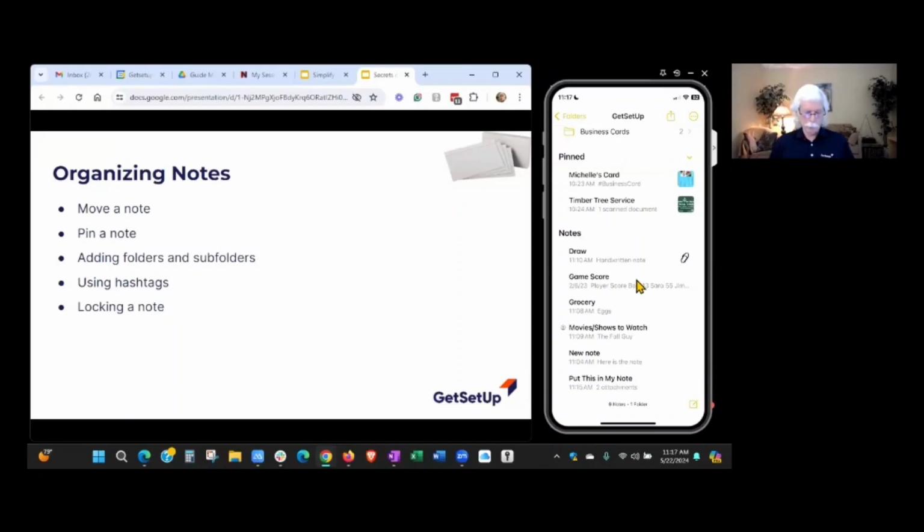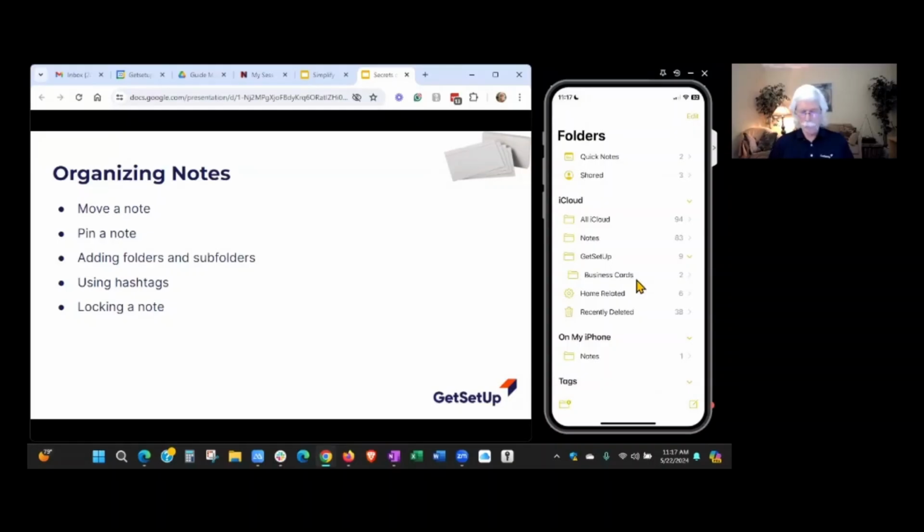Now we've got several folders here, and I said I'd show you how to add folders. You can add folders at different levels. This is the main level. If I wanted to add a new folder at this level, I would come down here and touch the folder icon in the bottom left.